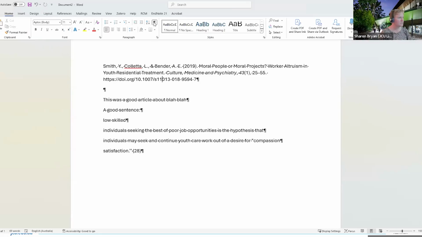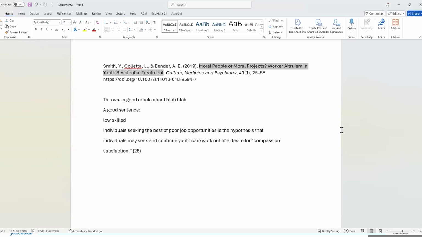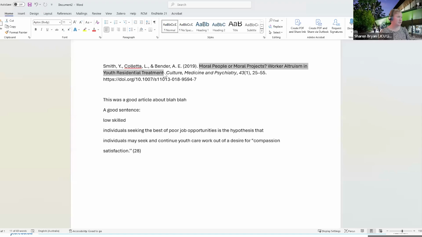I keep those paragraph marks on when I need to actually see what my spaces are actually made out of and what they look like. But if I turn those off, you can see what it looks like. And here's a problem. What did I just tell you about capitals in your titles? Okay, this is actually a journal article, so the fact that the journal title has title case is actually right.